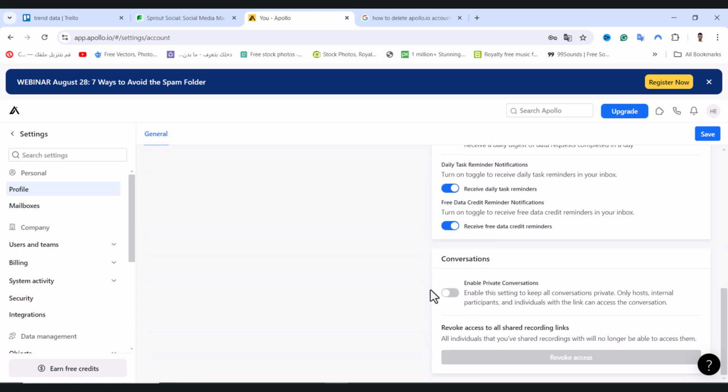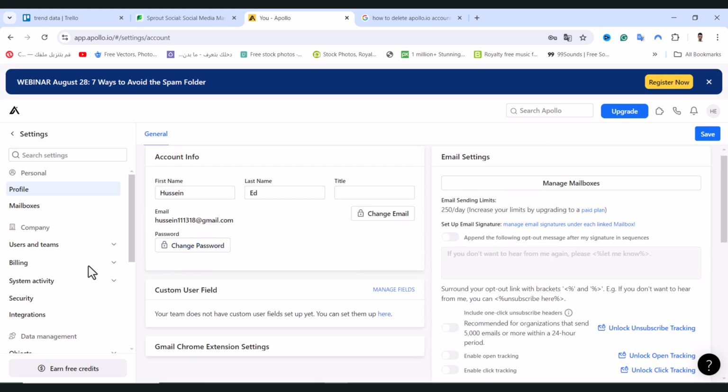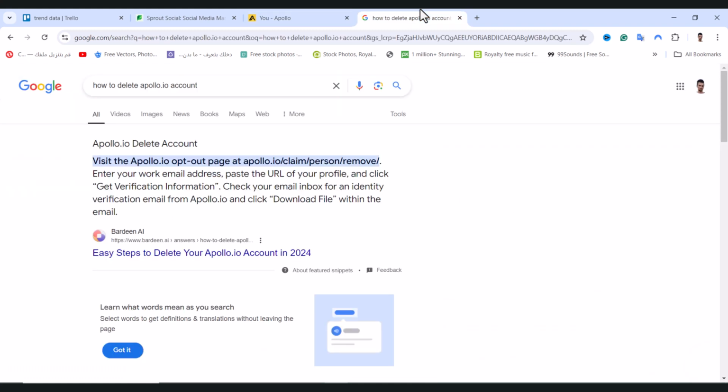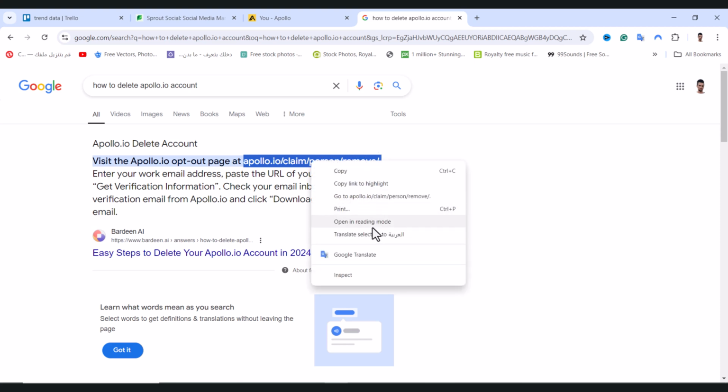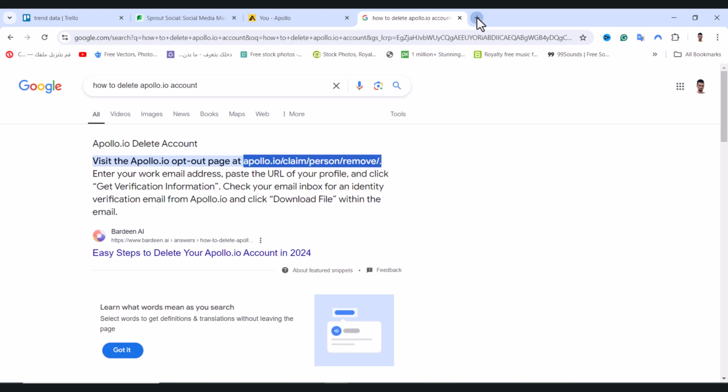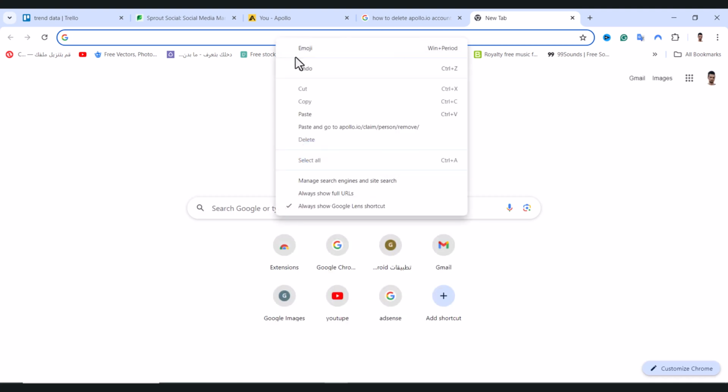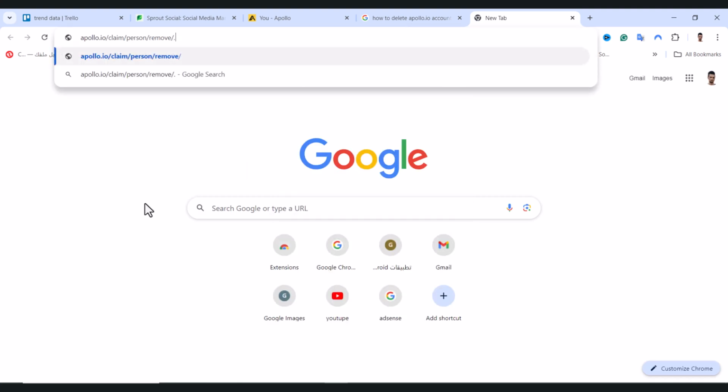I searched a lot, but finally I found a solution. I searched in Google how to delete an Apollo.io account, and it said to visit the Apollo.io opt-out page. So I will search for this link right here. I will copy this link, and after I copy it, I will open it in a new tab, paste it, and search for it.